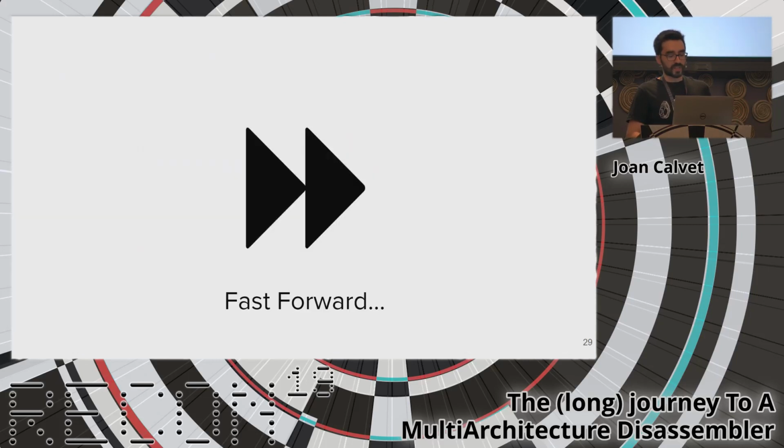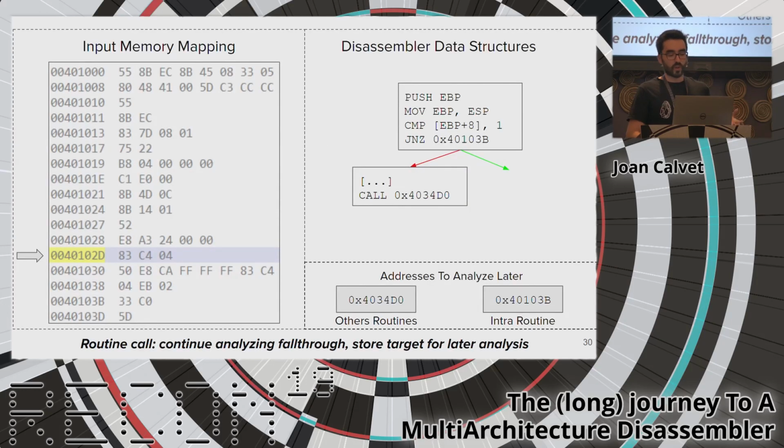So fast forward, we disassemble a few instructions starting from the fall through, and now we just passed a call instruction. That's the usual way to implement a routine call on x86. So we have two addresses to analyze here, the call target and the fall through, when we will come back from the called routine. So I use the same strategy.